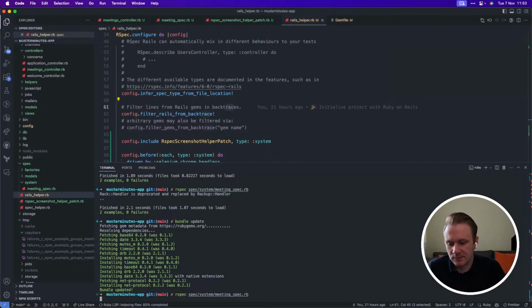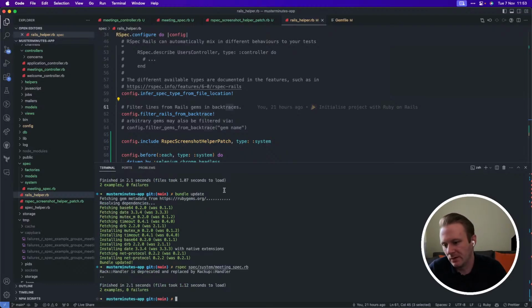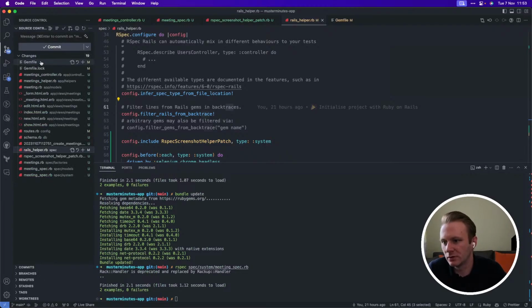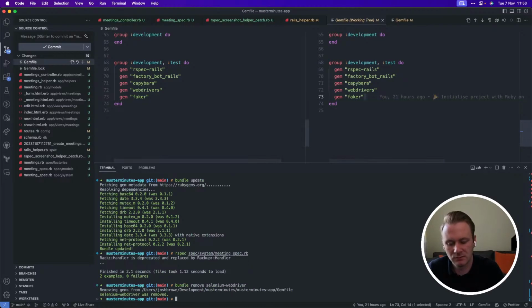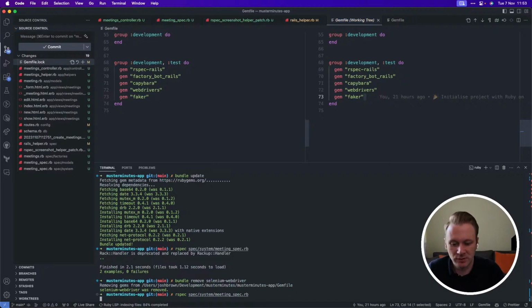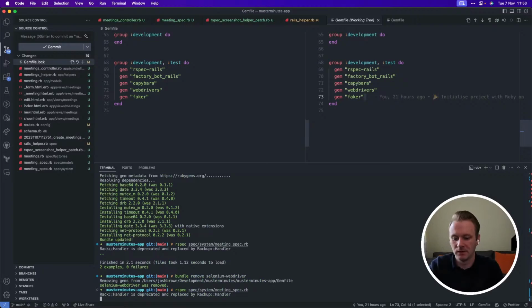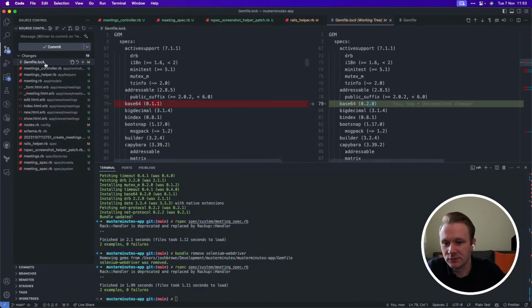Our spec still says the same error. The specs still pass, so let's assume that it's all good. That means we updated our gem file. I don't know if we actually need that in the end. Bundle remove Selenium WebDriver. Does it still work? Seems to, yeah. Fine, so we don't need that.